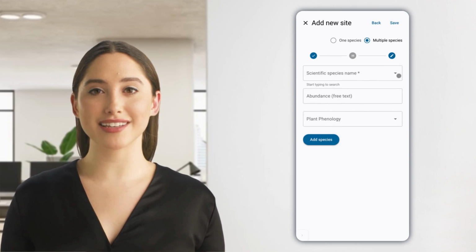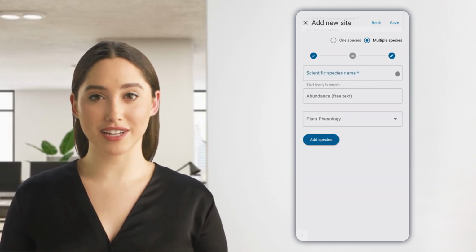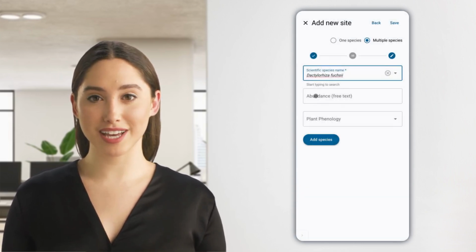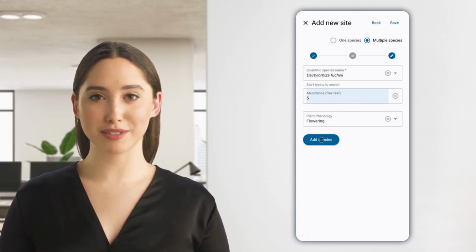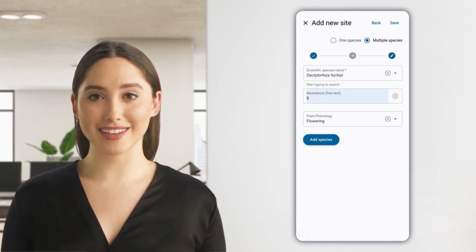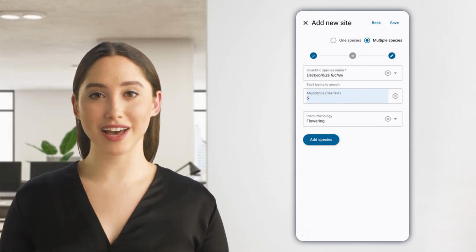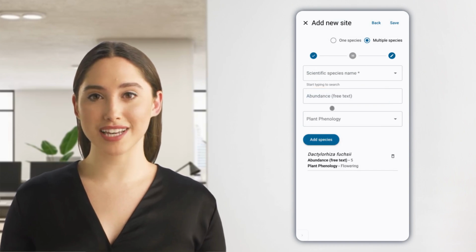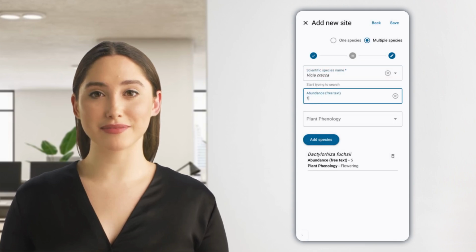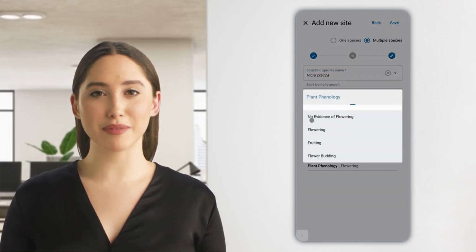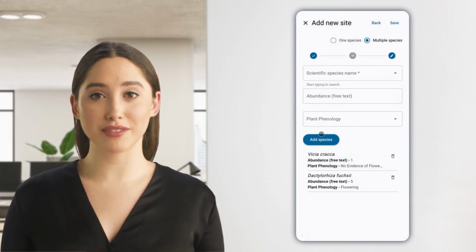In the last step, let's add multiple species and the data related to their observation. Just like in the single species scenario, some fields are required, others are optional. I'll add several species here for demonstration. For each one, I select the species name and fill in the related fields. Then I tap Add Species to add it to the temporary list and start entering the next one. I can repeat this process for as many species as needed. Once I'm done, I press the Save button at the top of the page to save them all.